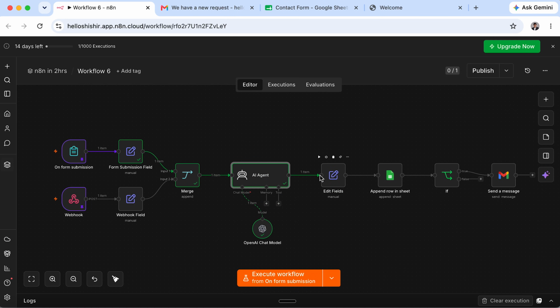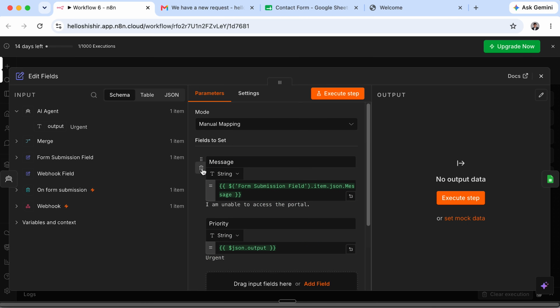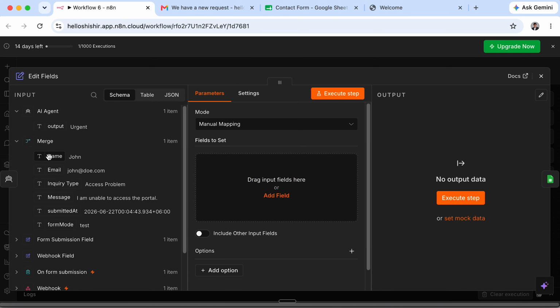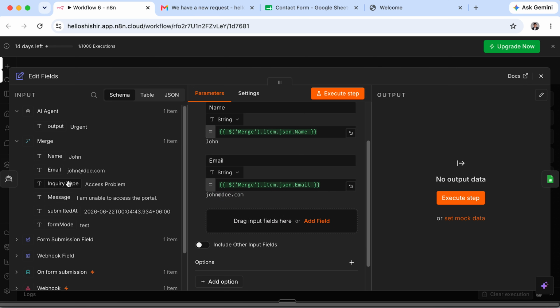This confirms that the data is mapped perfectly. Let's close this. Our next task is to update the edit fields node that accepts the data from the AI agent. Here, we need to make some modifications. Let's remove all the old fields and start fresh. Let's expand the merge node and drag the fields over one by one.